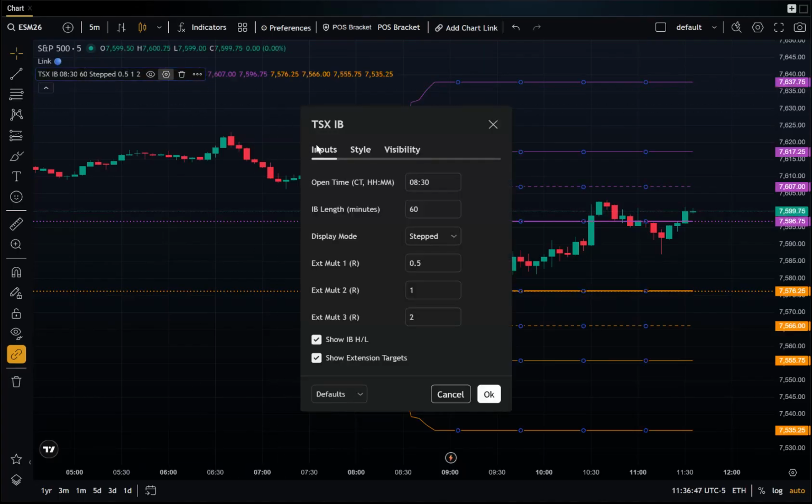Under the input section, the open time is the start of the initial balance timer. This is listed in Central Time and based on a 24-hour clock. The IB length specifies the duration of time used to calculate the high and low of the initial balance.